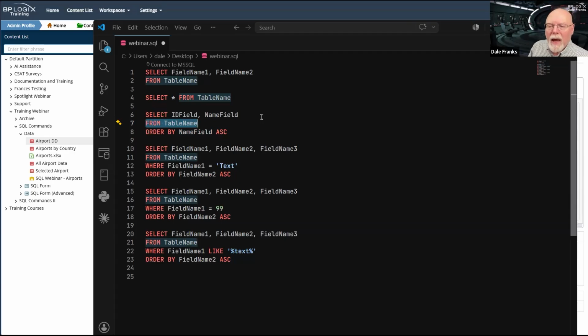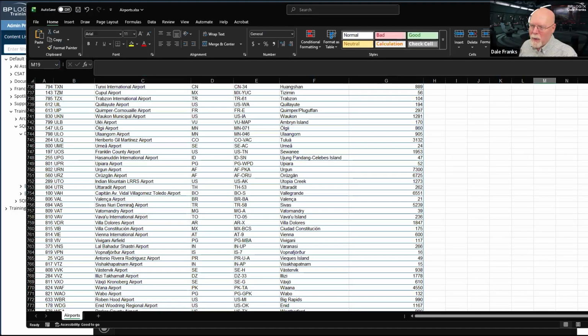Now, if we just did this, it would pull all of the data. But here's the thing. Let's go back and look at our table real quick. I want to point something out.